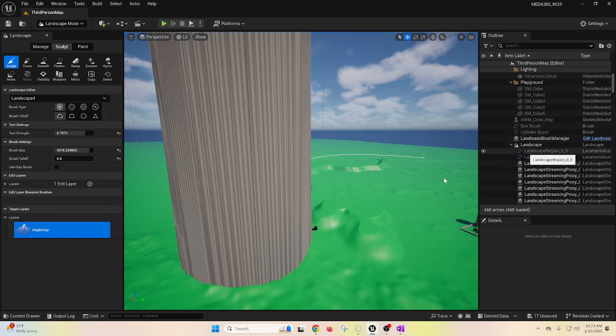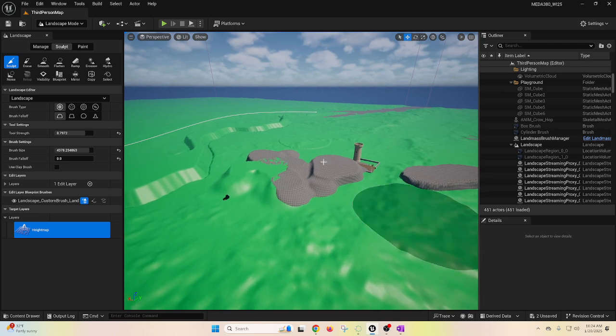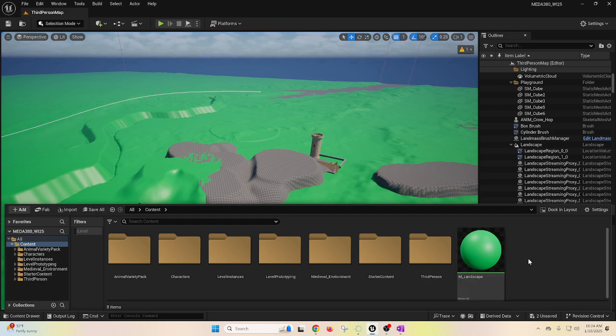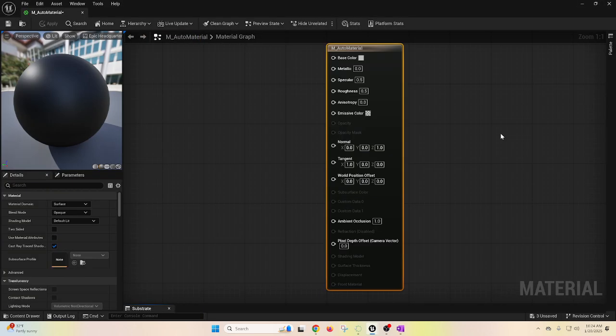Okay, let me Control Z a few things in here, because I just want to go back to our regular old landscape here. Okay, that's good. Alright, so on selection mode here, let's start creating our material. So under content, I'll create a new material called M underscore auto material. Okay, you can call it whatever you like. I'm calling it auto material.